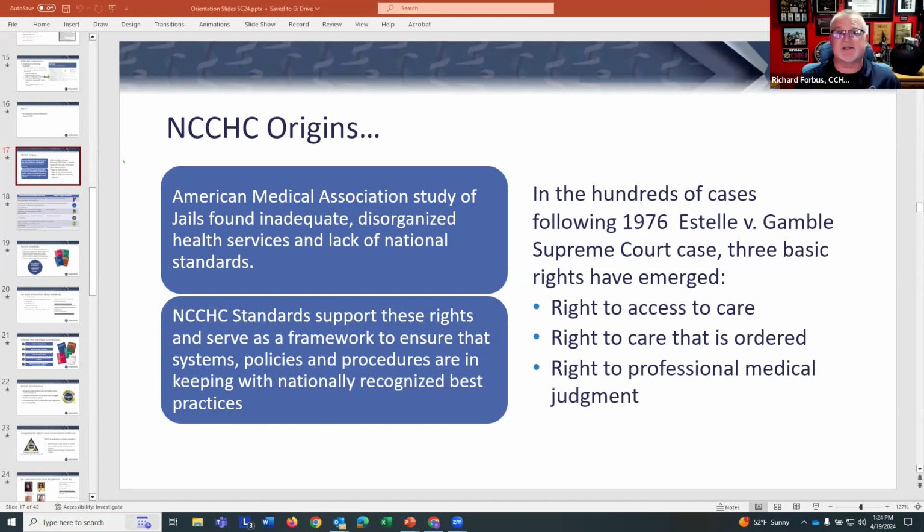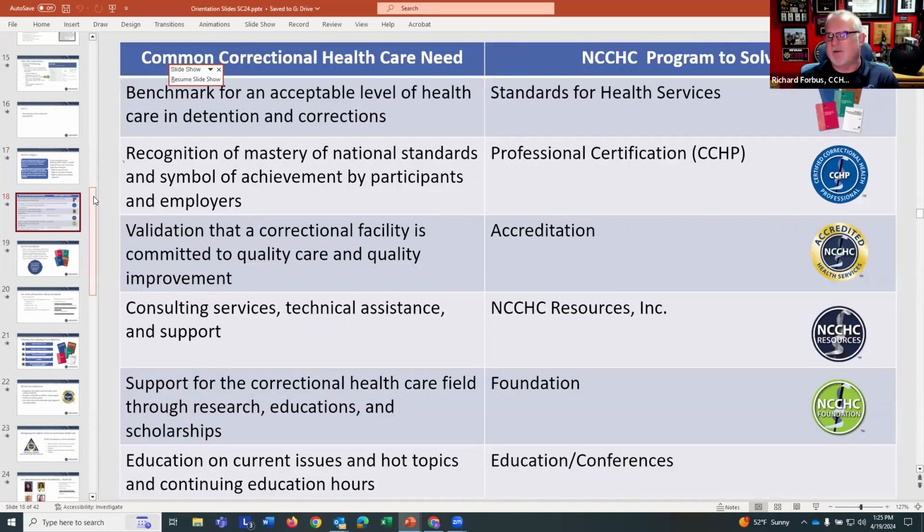We have 32 different organizations now that contribute through our committees and through our guiding group that basically drive this whole process. So it's not something a few of us sit in a room and do. We have people from every discipline, including our custody side and legal, and the AMA that are still involved with this process. So it's a very comprehensive, very thorough process. And we are in the process of refreshing the majority of those standards, except the juvenile ones, which just came out. But the case did establish the right to access care, the right to care that's ordered, and the right to professional medical judgment that's independent of the correctional facility. That's the origin and the foundation of where we're at today and why we do what we do.